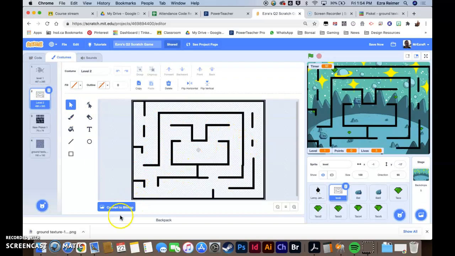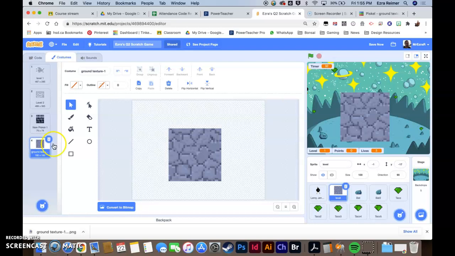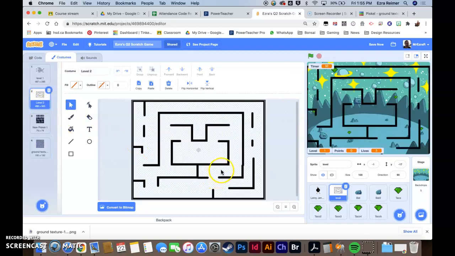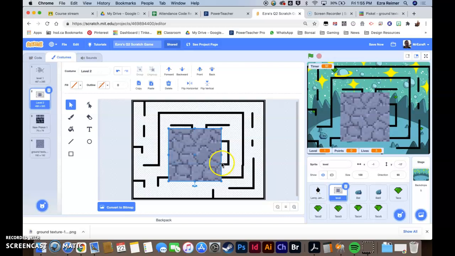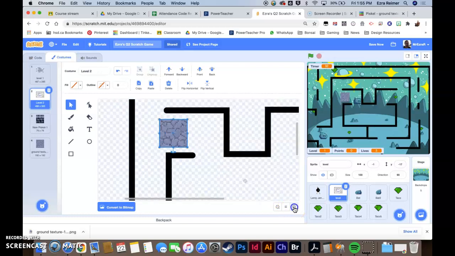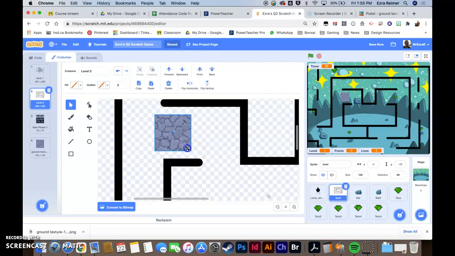You can tell it's a vector level if it says convert to bitmap, because it's always telling you to convert to the other version. So if we go to ground texture, we select it, and we're just going to hit Control C, then go back to our level and hit Control V. Now, because it's a vector object, I can resize it by clicking on the corner nodes and just dragging. Let's zoom in here a little bit because we need it to be a little smaller, right?